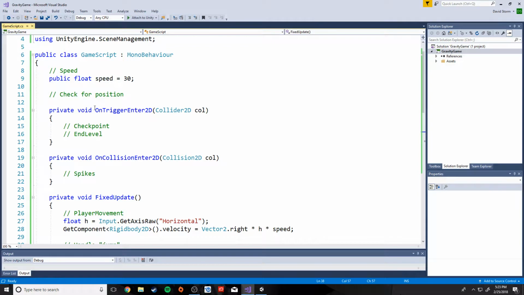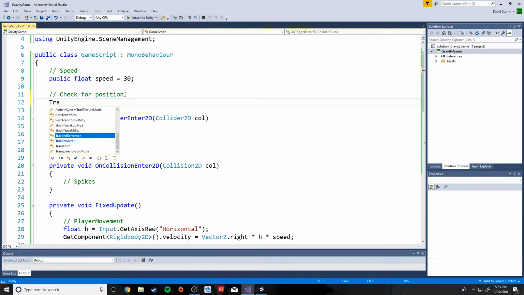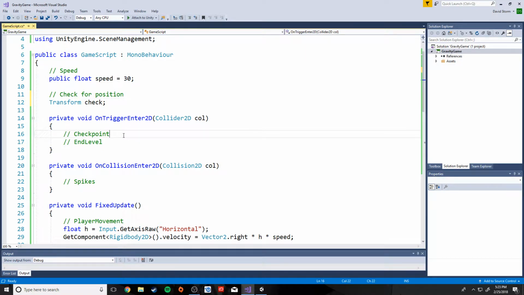Yeah, let's do checkpoint. All right, so first of all, up here I need to check for a position. I need to figure out how to store my position, my player's position. This is actually pretty easy. We can just create a new transform, and we'll call this check. That works. So now I have this transform variable called check, and we're going to use it down here in this OnTriggerEnter2D method.